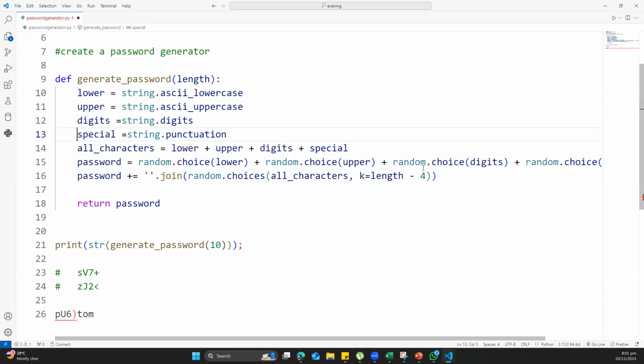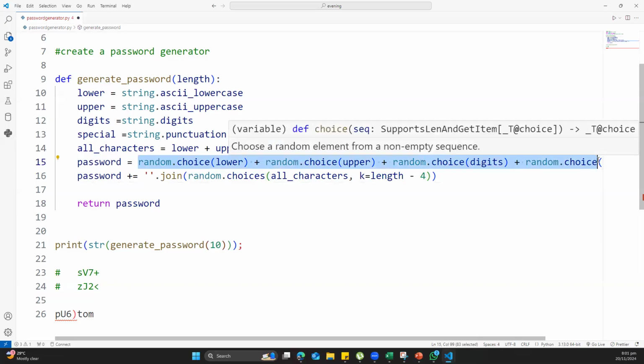Now, back here, this piece of code here says, I want you to go and pick items from all characters. Question is, how many characters do you want me to pick? So I want you to pick the length of my password minus 4. Why are we saying length of the password minus 4? We are saying length of the password minus 4 because I already have the first 4 items I have for my what? Password.